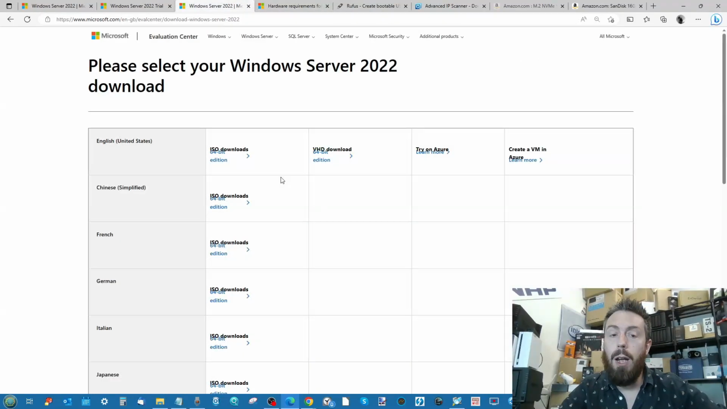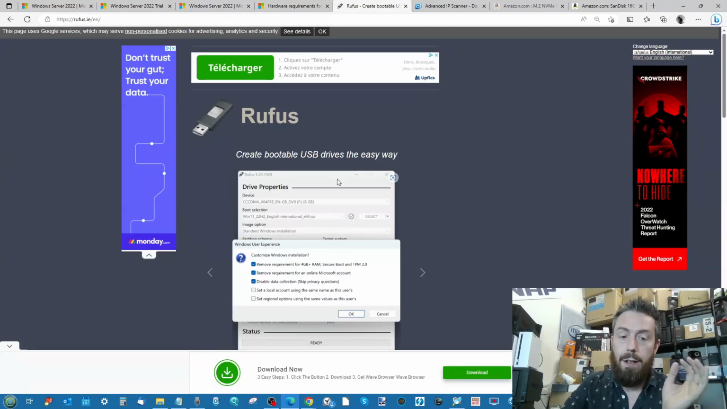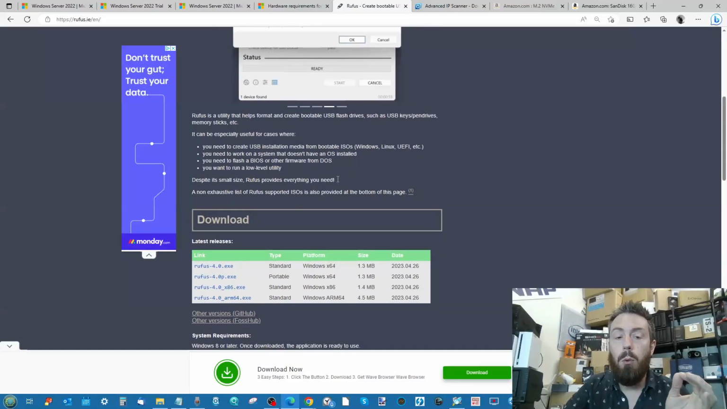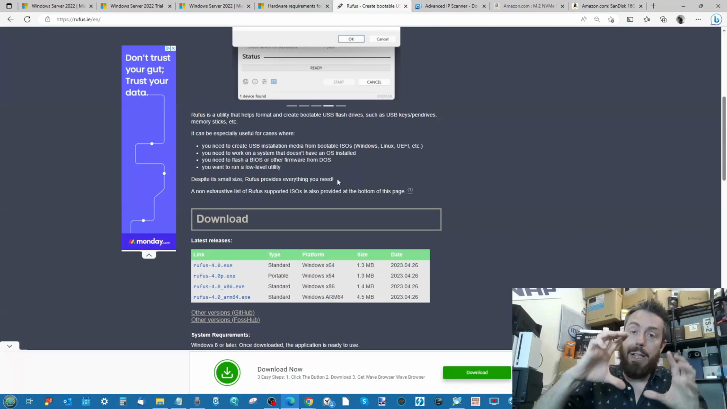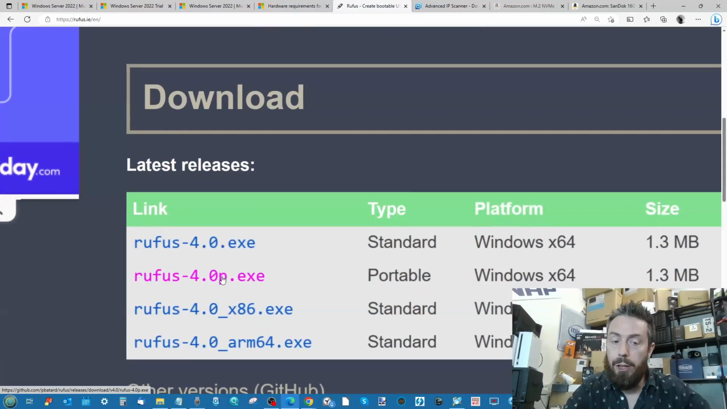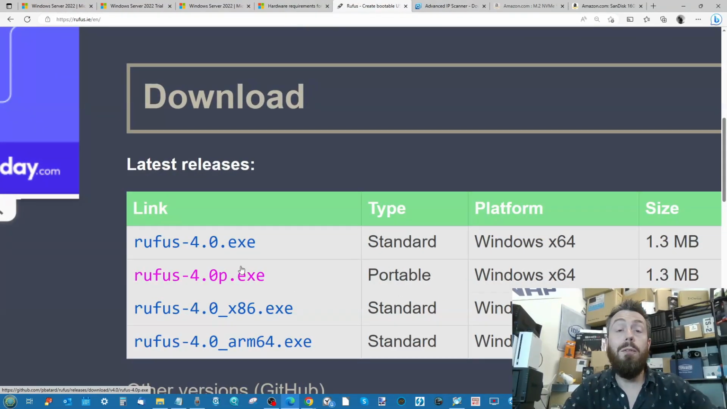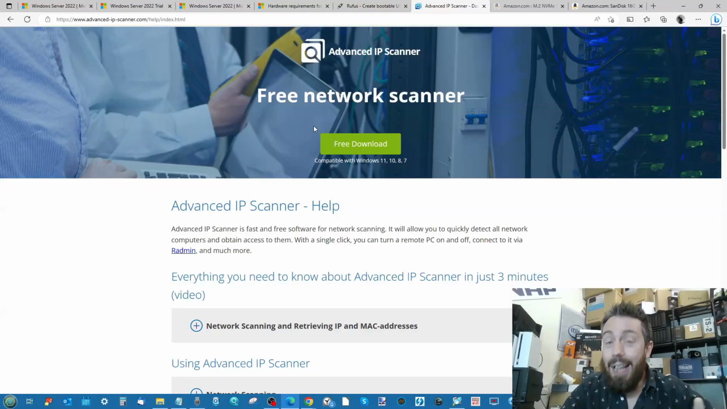So once you've downloaded that ISO in the background, make sure you know where you've saved it. The next tool you're going to need is this, Rufus. Now Rufus is an installation tool that allows you to convert an ISO, which is a digital image, into a USB bootable device. So you're going to need to download it. I recommend downloading the portable version. The reason being that the portable version means you never have to install it and it just runs straight from a double click.